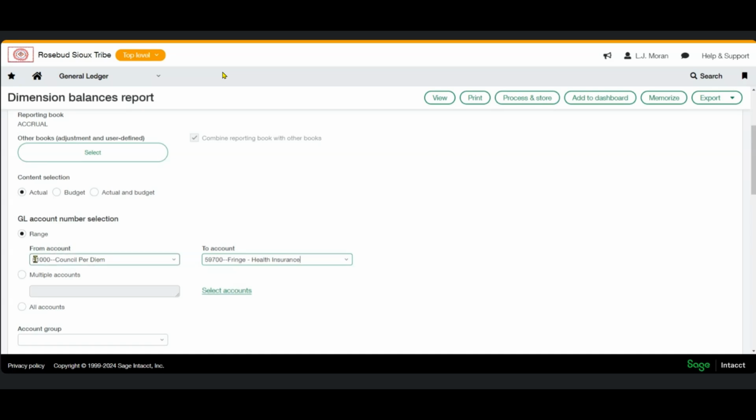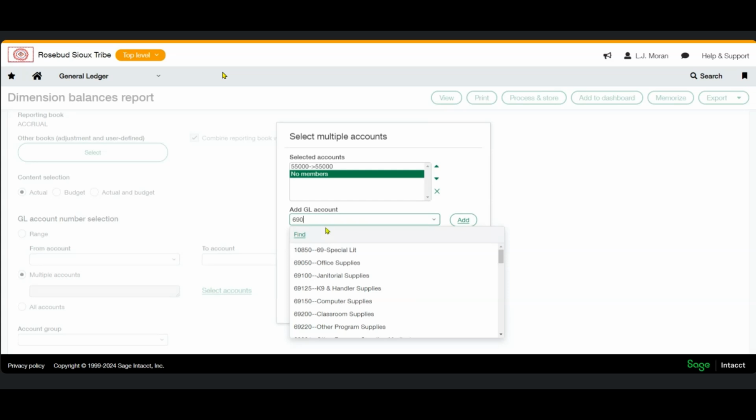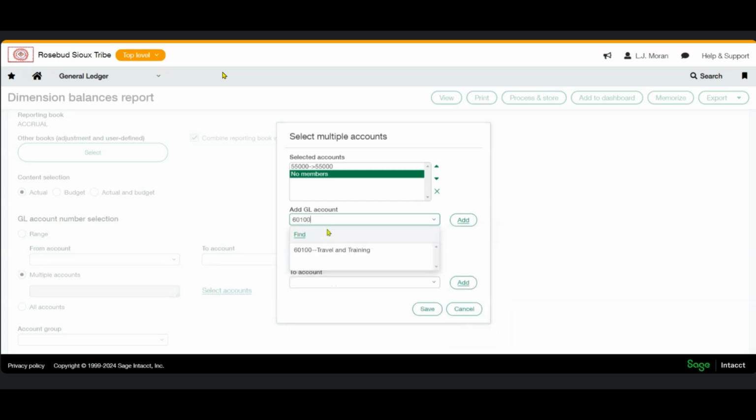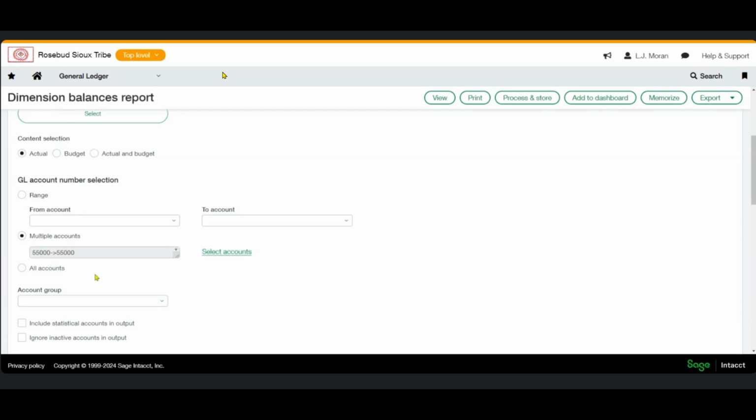If I didn't want to select a range, and there were just different accounts I wanted to use that maybe didn't fall inside of this range, or we wanted specific accounts, not everything possible between those, we could click multiple accounts. Say in this instance, we only wanted tribal employees and travel. We can just find the account and click add, and that would let us select just those 2 account numbers to get information about, rather than having all the others on screen. Once we've selected what we'd like, we click save, and that would allow us to pull information for just those 2 accounts, or however many we want to use.